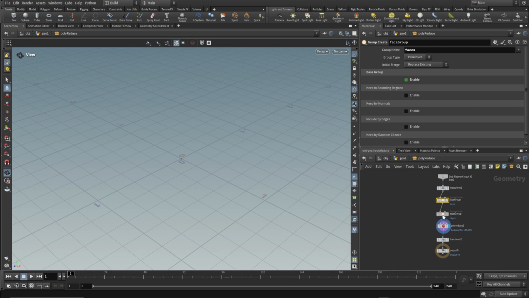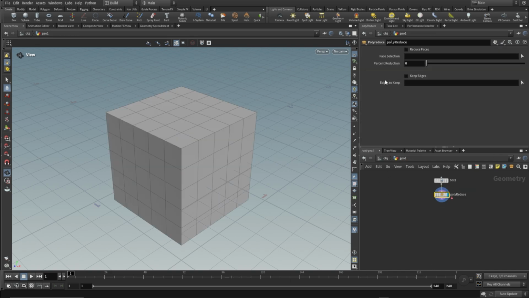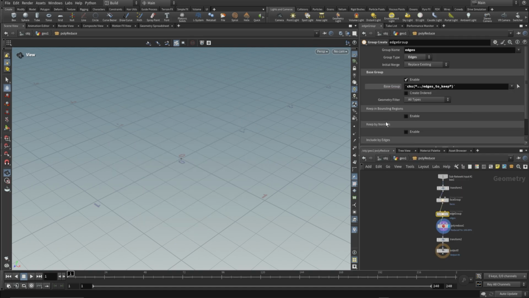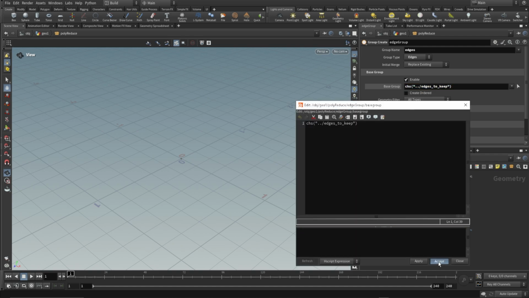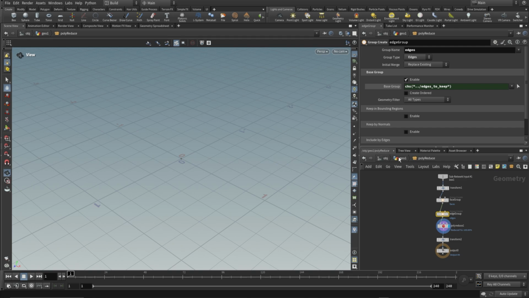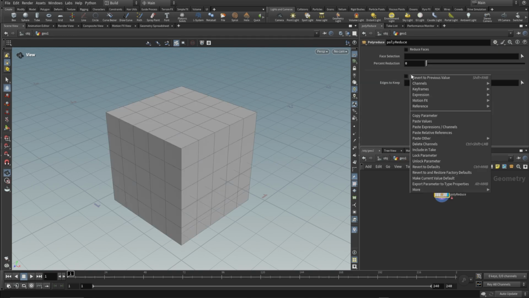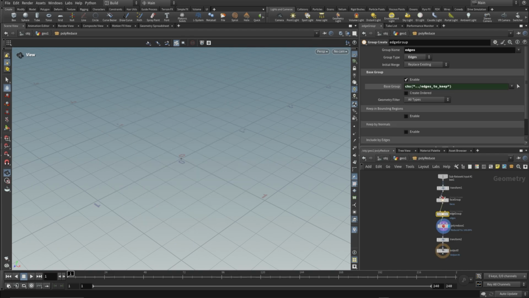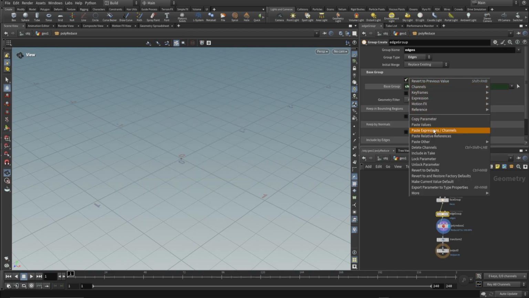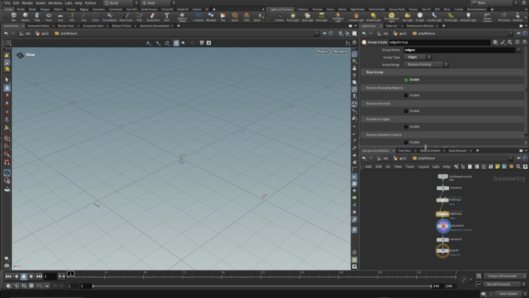Then we'll do the same thing to this edge group node, dive back out. We'll right click on this edges to keep, copy parameter, right click on base group, paste relative references. Again, we'll take out these quotes, Alt E, accept. You see it turns green, means it's working. We'll dive back out. Right click this keep edges toggle, copy parameter, jump back in, right click enable, paste relative references. And now even though we have the toggles set up on both of these face group and edge group nodes, we do want to add two more conditionals to this polyreduce node. So we're going to do that now.